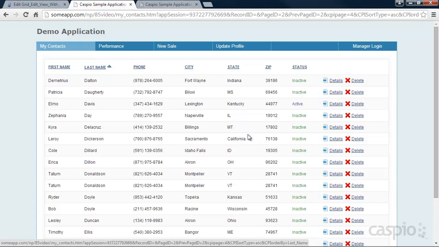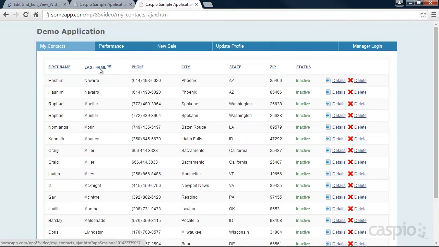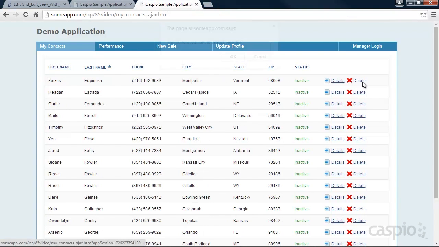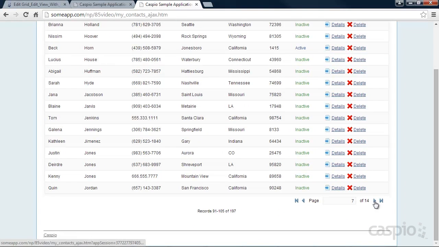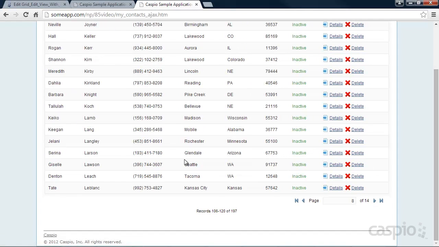With Ajax enabled, the overall performance of the report is much faster. So when you sort, delete, or tab over to the next set of records, information re-renders using Ajax so the data page doesn't have to reload.